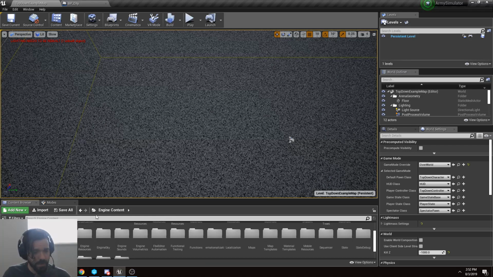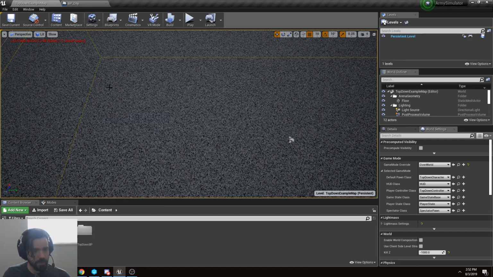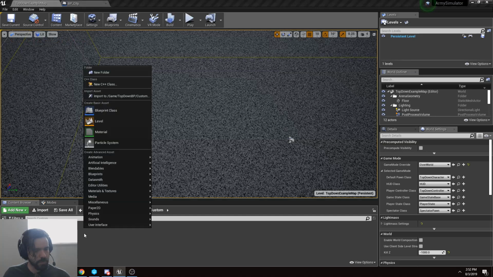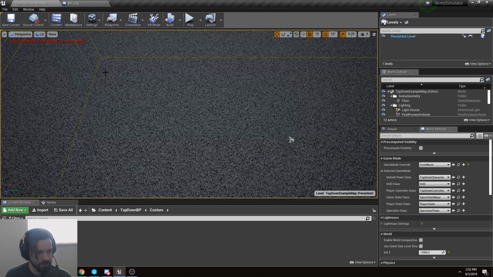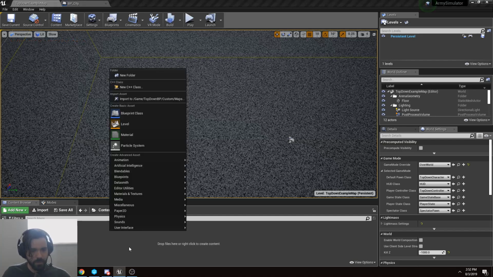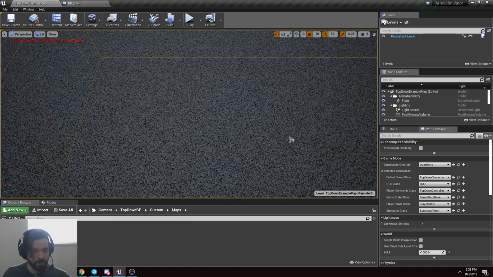So we're going to go out of our engine content, go back to our normal content. Don't know how we got there. We're going to go to our starter content, to our blueprints, and oh, nope, that's right, we are doing this a little bit differently. We're going to our top-down BP, and then to our custom folder, and we'll create a new folder here and just call it maps. We'll create a new map, or level, in here, and we're just going to call it map city.